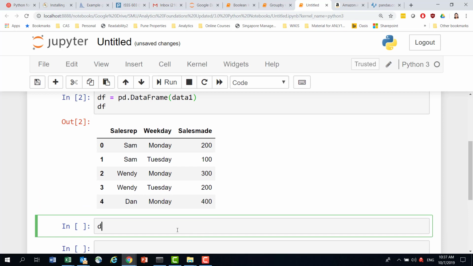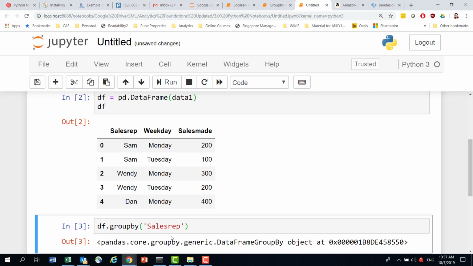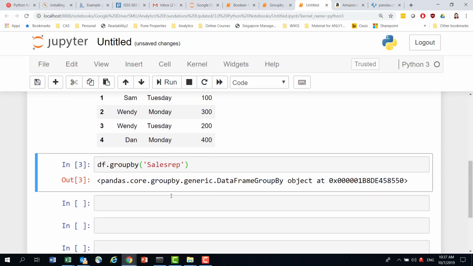Our data frame is called df, and I'm going to call the group by function on df, and I want to create my groups by the name of the sales rep. So let's see what that gives us. Once I did df.groupby, and inside that I gave the name of the column, which is sales rep, what I get is basically another object, which is called the data frame group by object.